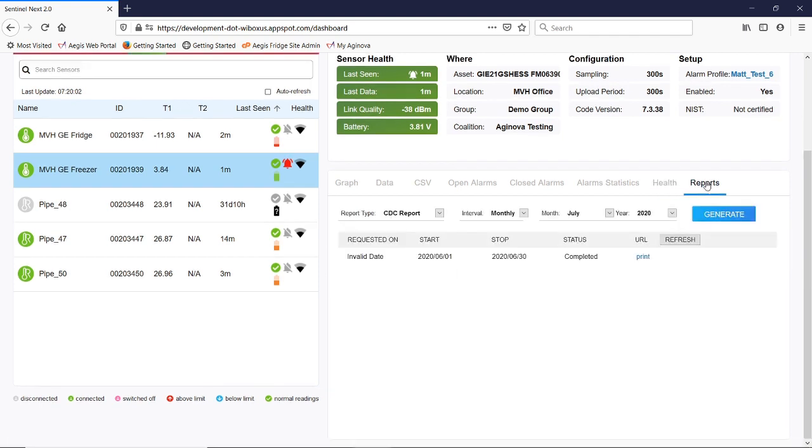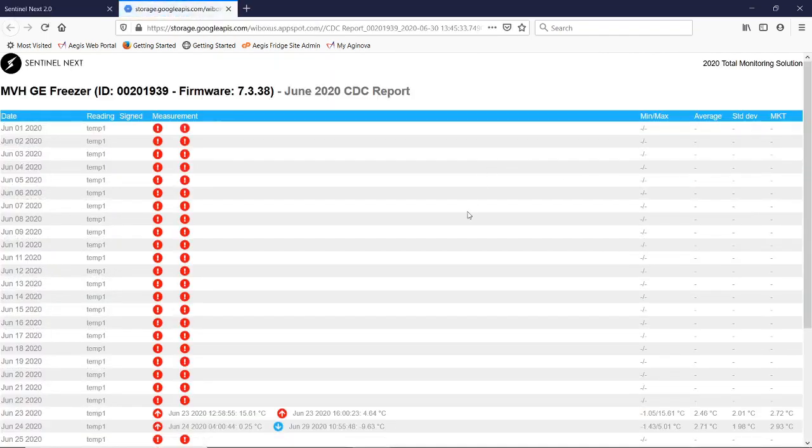To the right of that is the Reports tab. And here we have our CDC report. And you can select your time interval. By default, it's monthly, and you can select your month and year and generate a report. And it will come up down here for you to print, and it'll show up as a PDF for you.